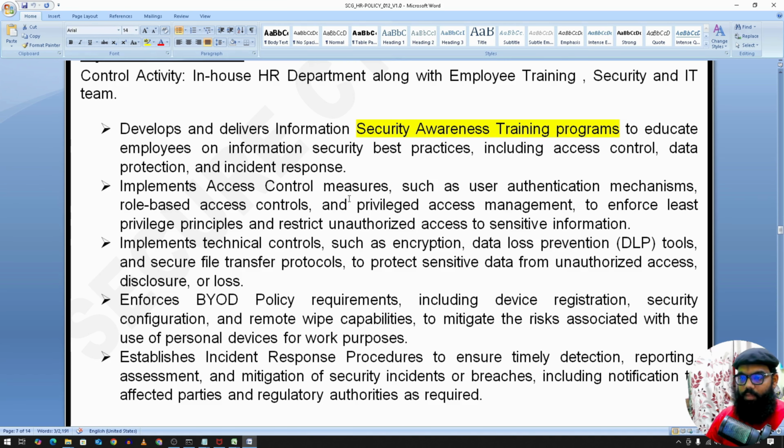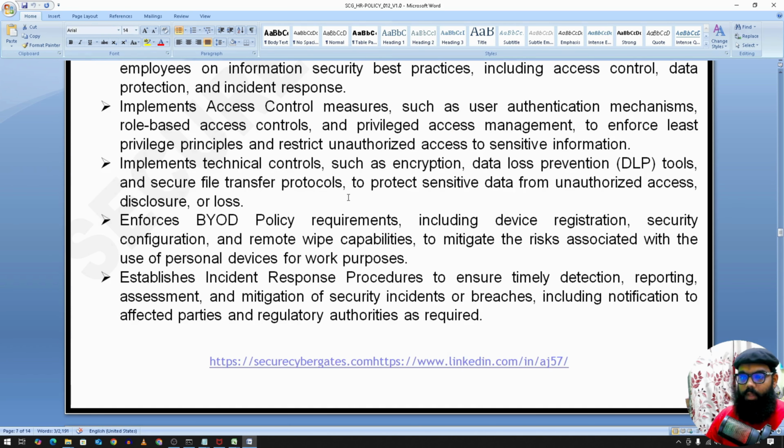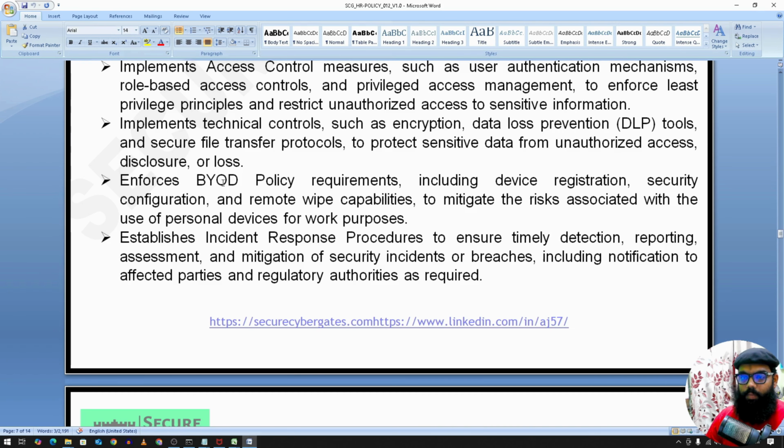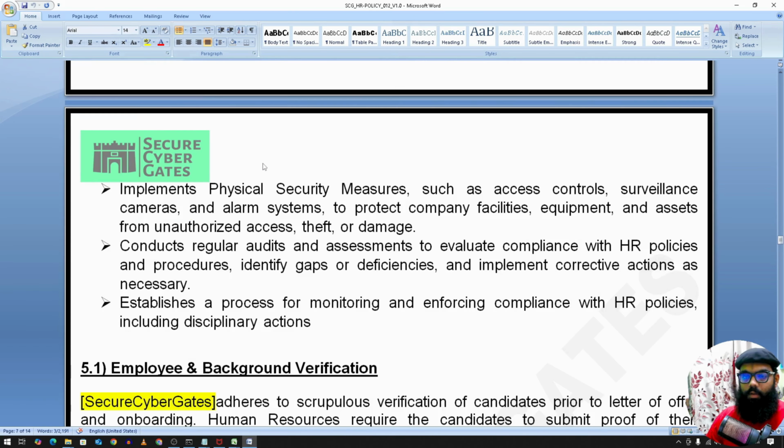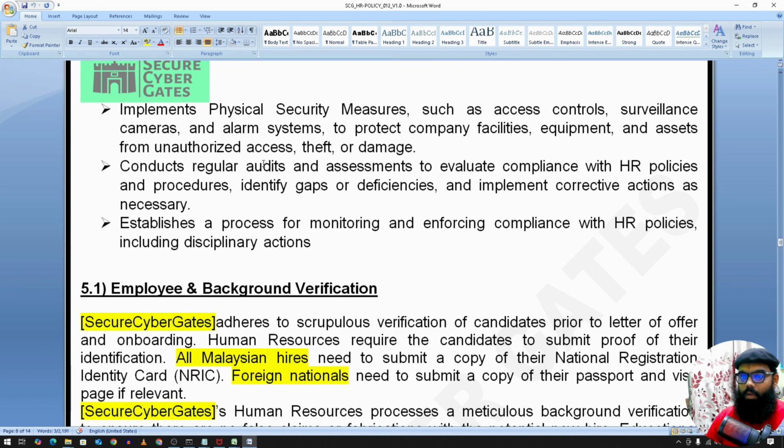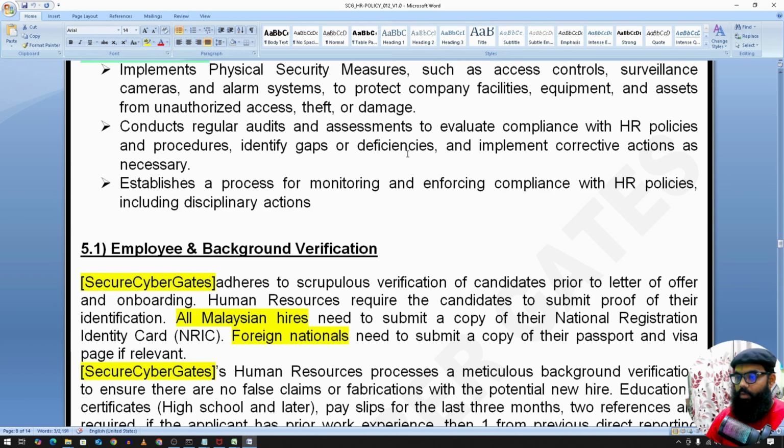Implement access control measures. They have DLP tools implemented, VoIP policies, bring your own device policy, and establish incident response procedures. We also implement physical security access measures such as CCTV camera surveillance, alarm systems, physical locks, physical doors.